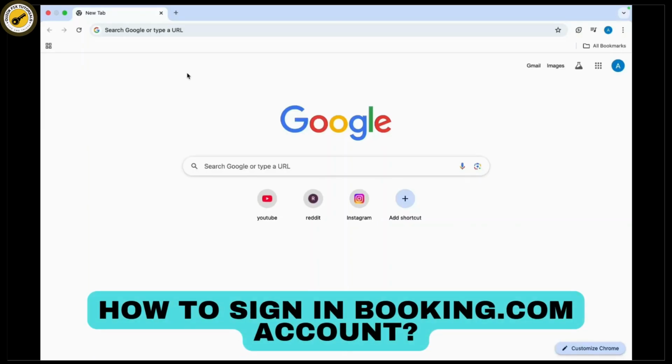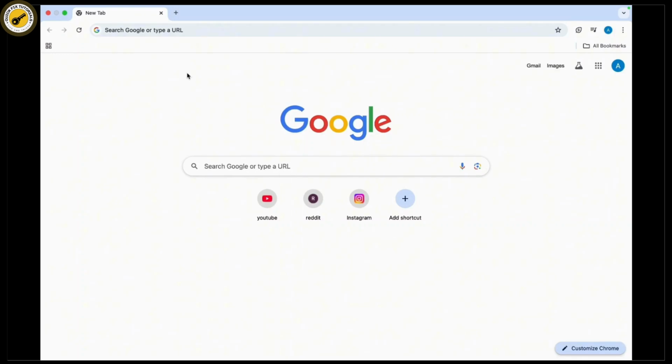How to sign in to a Booking.com account. Signing in to your Booking.com account is simple and easy. Now follow these steps to log in.